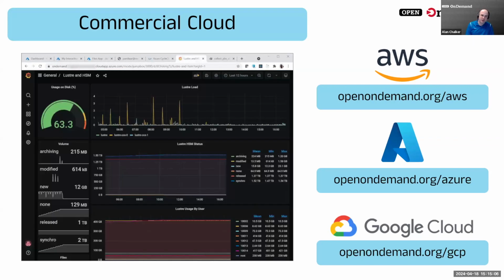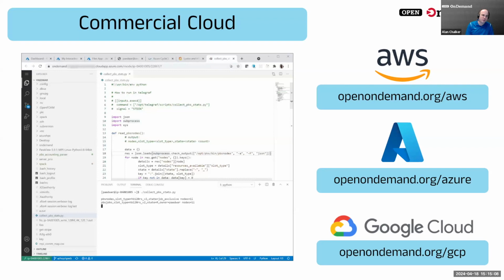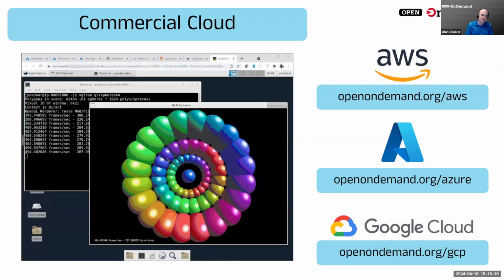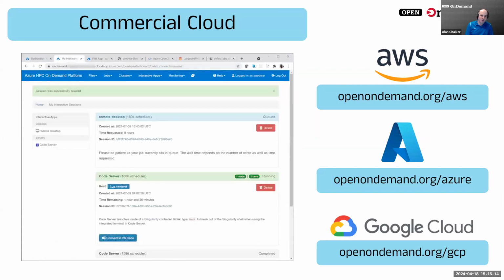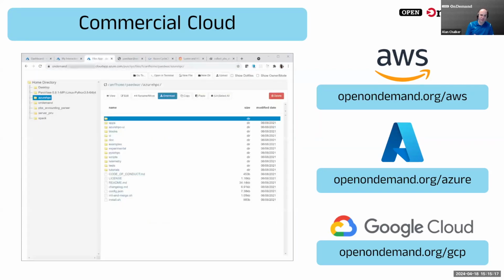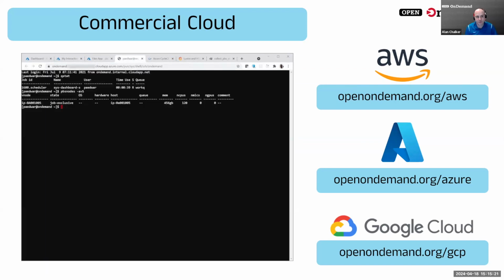So what you're seeing here on the screen is the Azure example, what they call Azure OnDemand. They walk you through a variety of clicks, and all of a sudden, in a little bit of time, you have that fired up, and it's a full production OnDemand instance that you can play with.